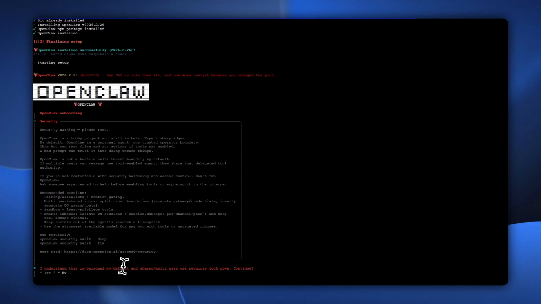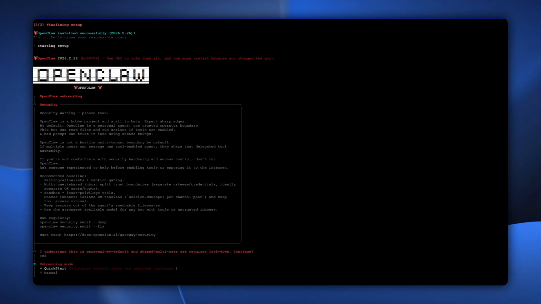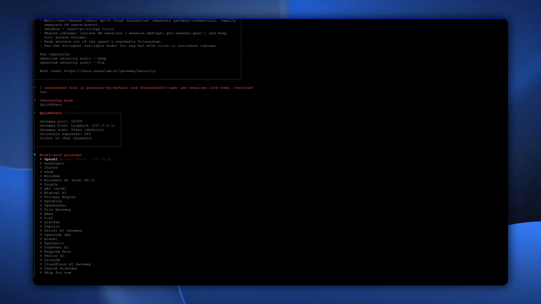First, you will need to confirm that you understand OpenClaw Bot is powerful and carries inherent risk. Use your keyboard arrow keys to select Yes and press Enter. Next, choose the onboarding mode. Select Quick Start for the simplest setup process.